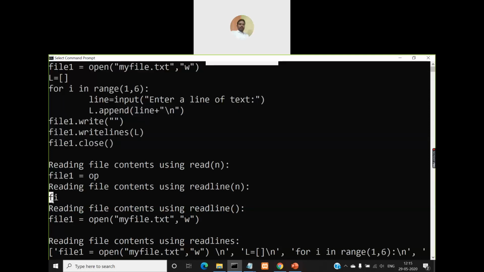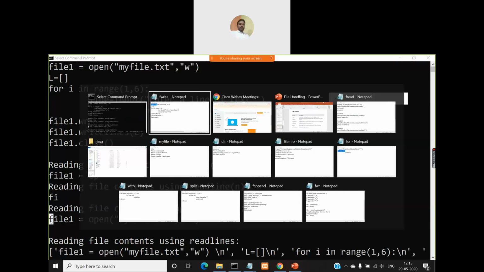So that's why when we pass 2, it is reading only the first two characters of the first line, up to f5. And then we call the readline function without any parameter. It is reading the complete one line, the first line of the program, till here.